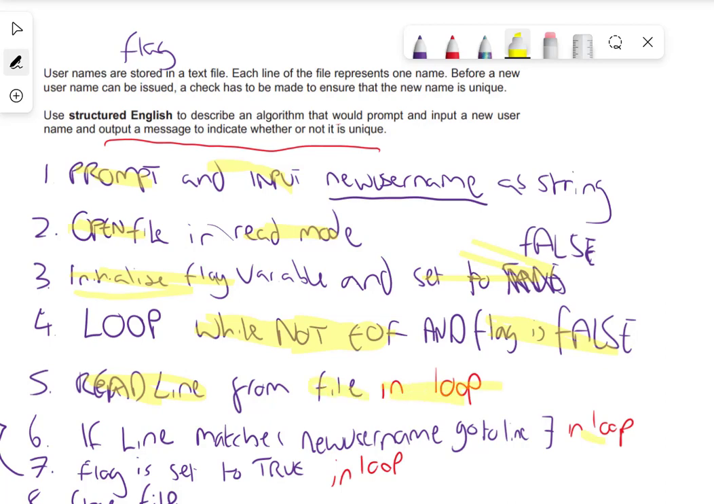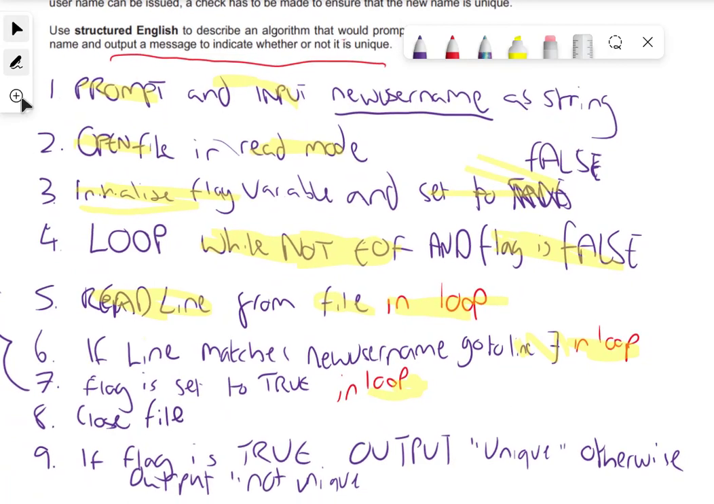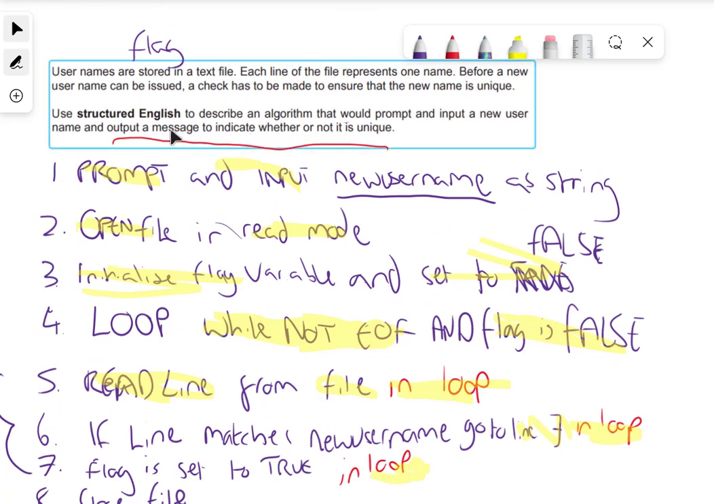Very important I put that. So in loop. I then do my if statement. So if line matches, I say go to line 7. I could put this all on one line. So I can put line 7 onto line 6 and not put this bit, but I put this bit just to be more fancy, I guess. Then what we need to do, sorry, just get my mouse, close the file, that's important. Then the final bit to output the message, which it tells us here. Output a message to indicate whether or not it's unique.